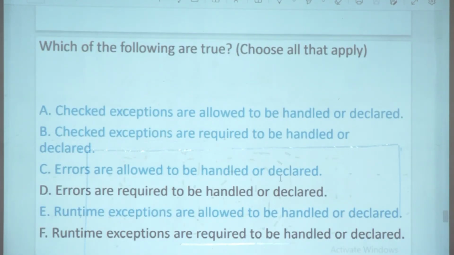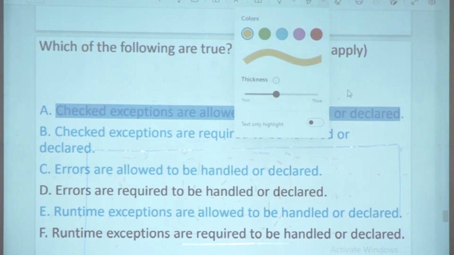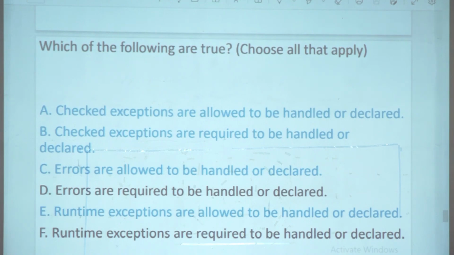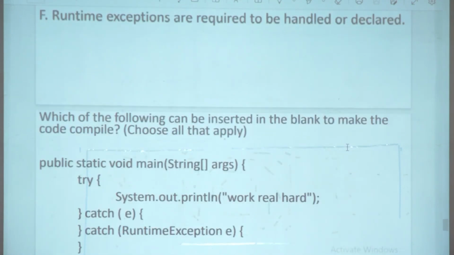Oh my God. Which of the following checked exceptions are allowed? No. Required. No, A is not correct. A and B both can't be correct. Okay, here there is an error. You can't have A and B both. Either you are allowed or you are required. So, I think B, C, E, that is correct. Okay. No, A is not correct. Checked exceptions are required, either to be handled or declared. Okay, A is wrong.